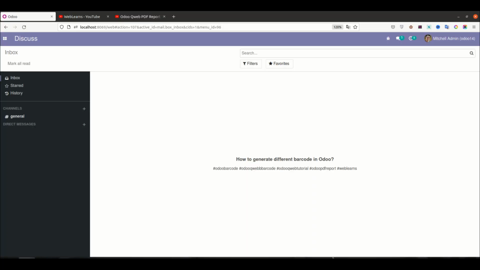In this discussion we will see how to generate a barcode in Odoo using the QWeb template.